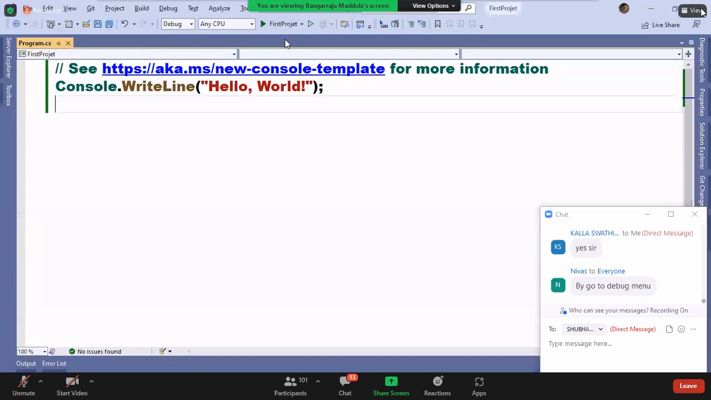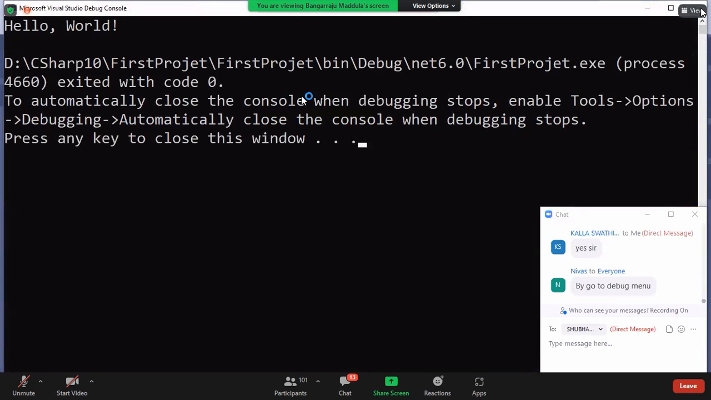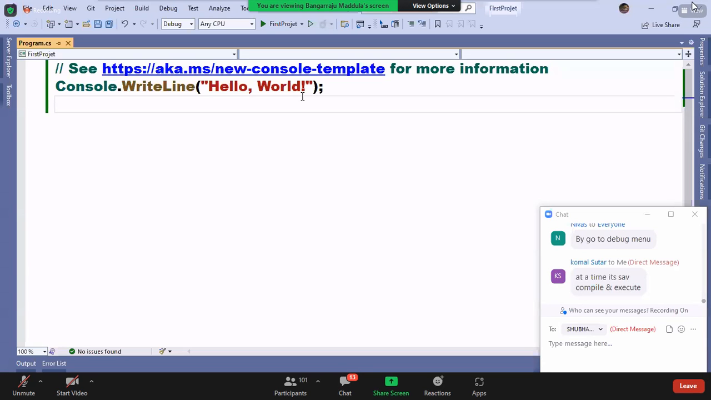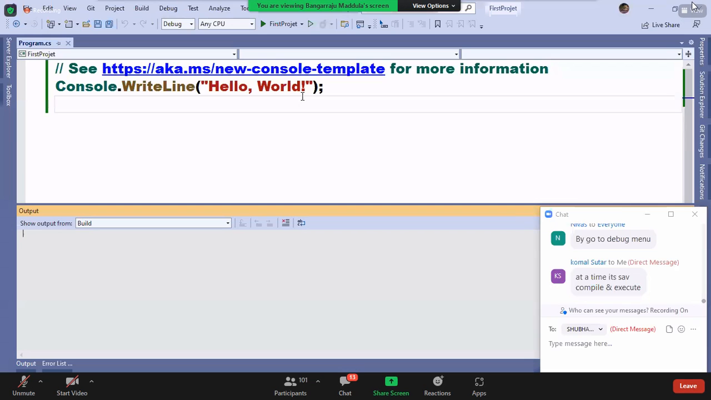Now, after running the code, if you want to close this window that opens, click any key on the keyboard. It will bring you back to the studio. Understood? Any key on the keyboard, you click it, and it brings you back to the studio.